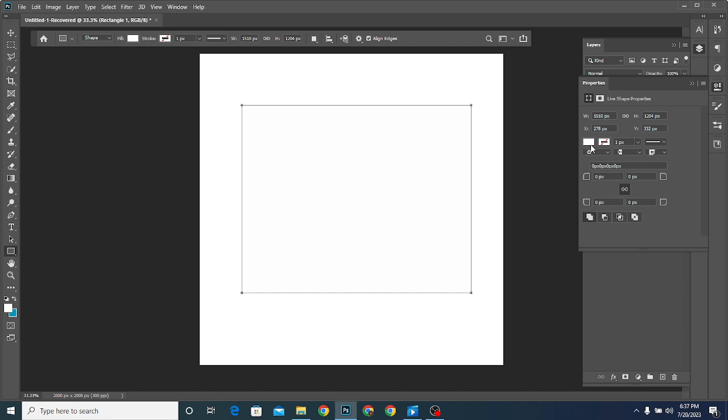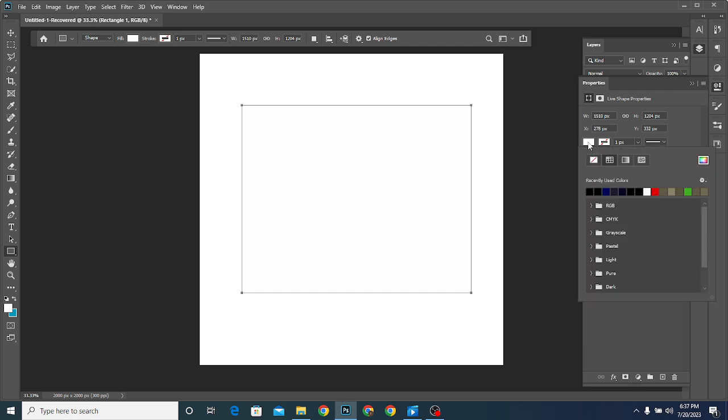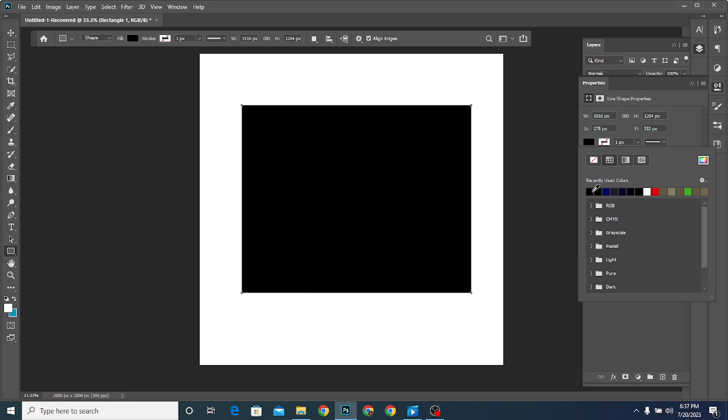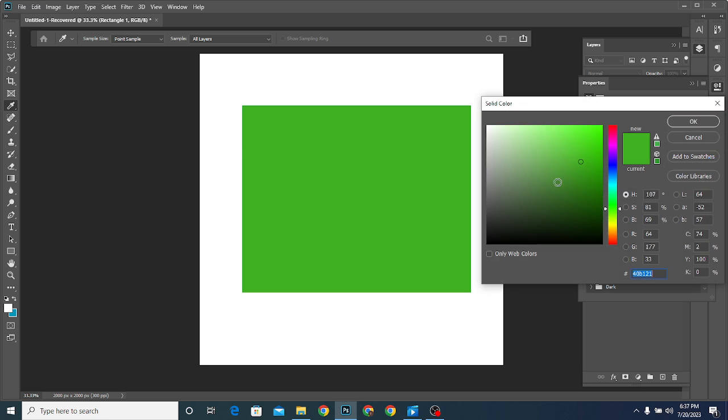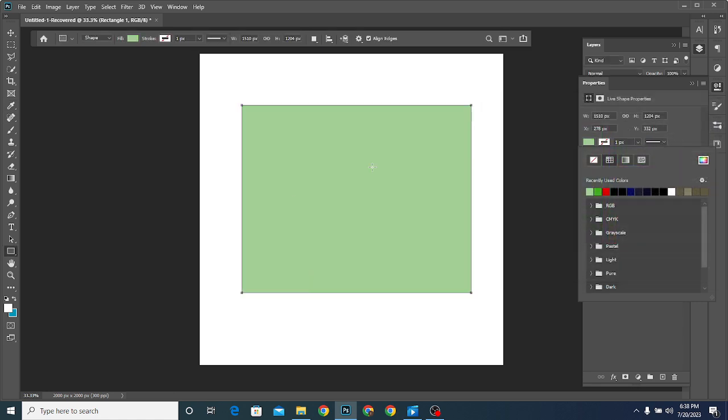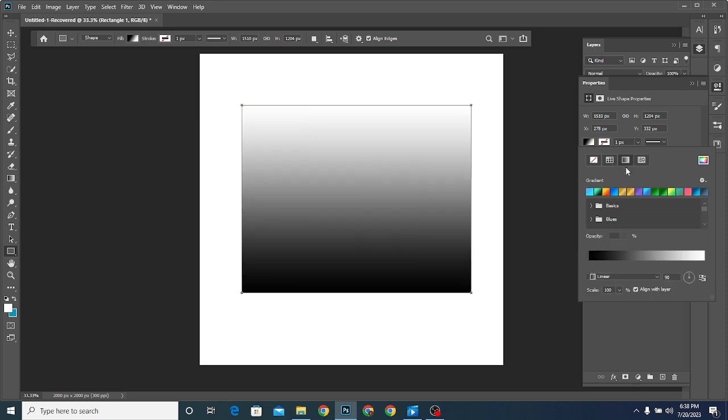So this is the size of the shape, this is the color. Why does it look white? Because the color of the shape is white. I can decide to select black, I can decide to select red, I can decide to select green, I can decide to come here and choose any color I like and click OK. It changes the color.